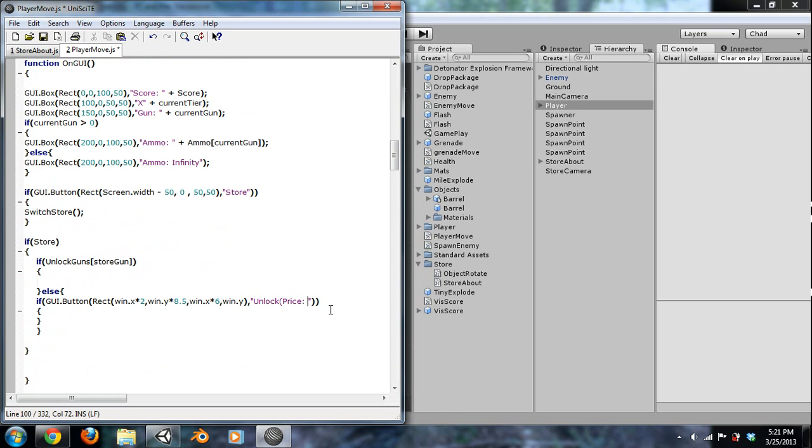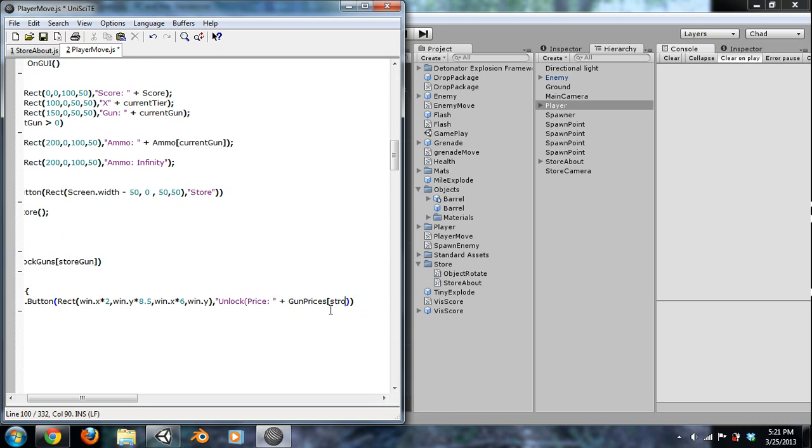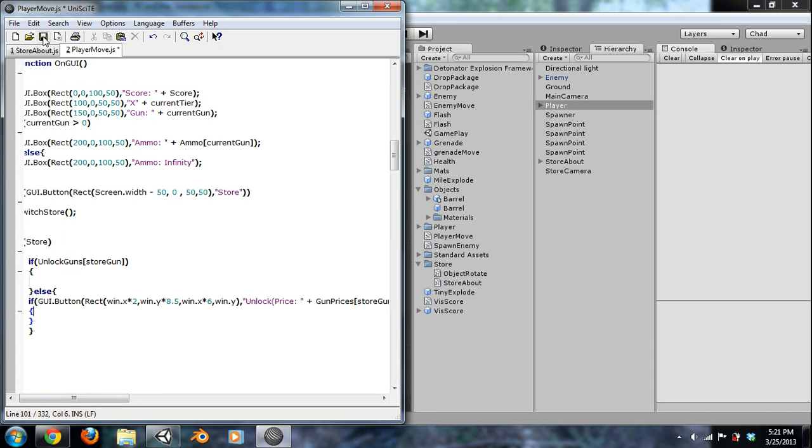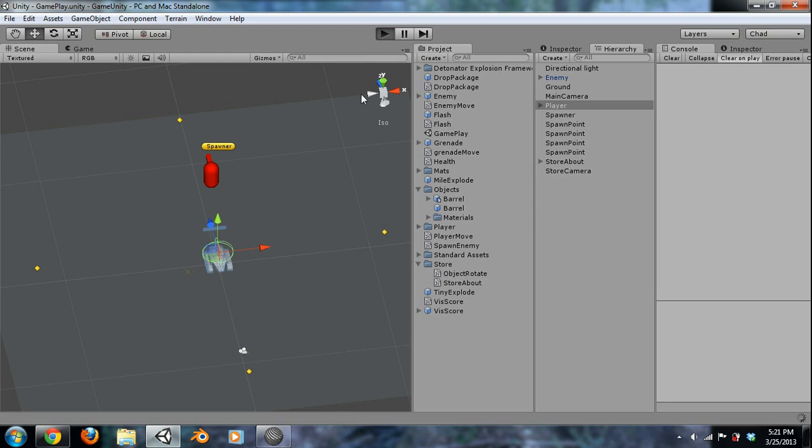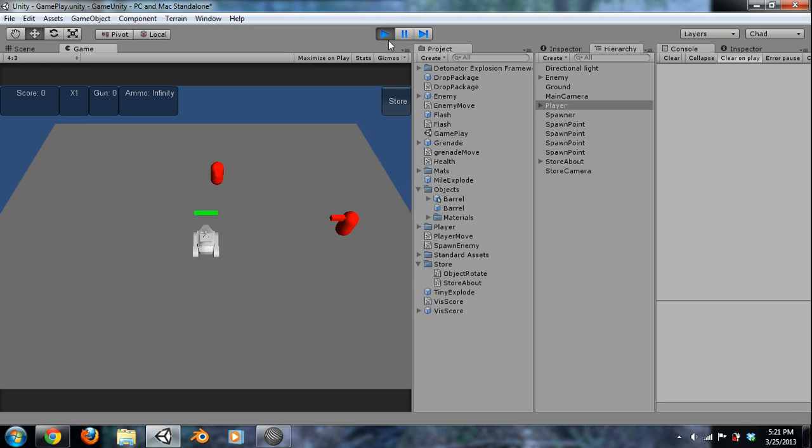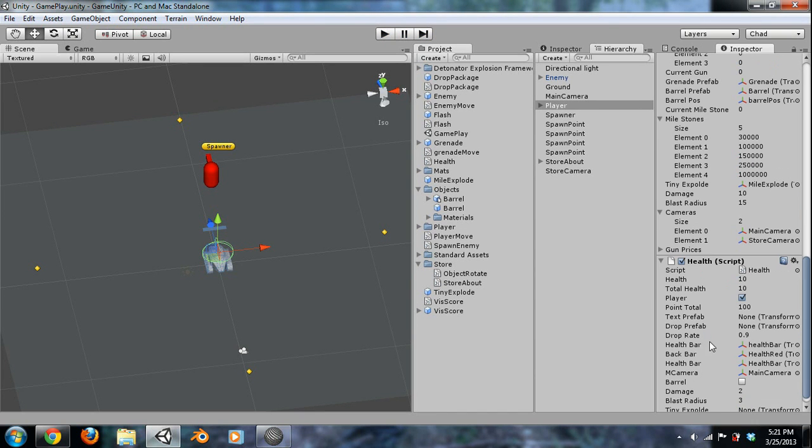Plus gun prices. What was it? Store gun? Store gun. And then we're going to add the end of this thing. So go ahead and save this, and then if we go ahead and play it, just wait. We're going to have to declare the gun prices.